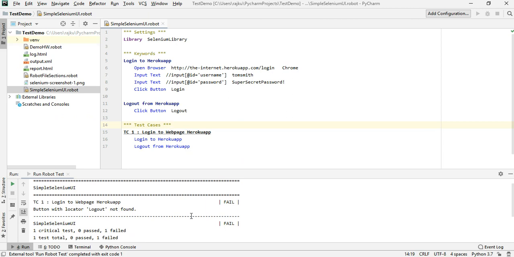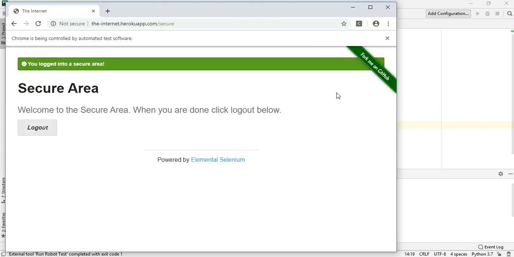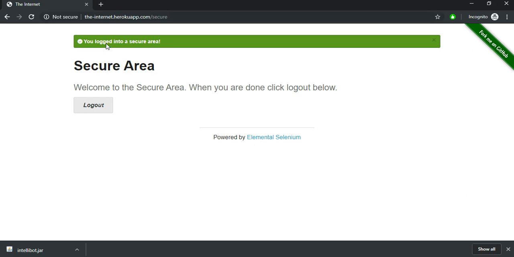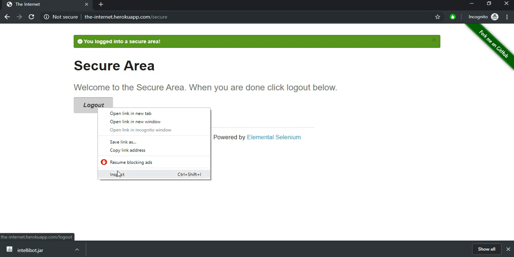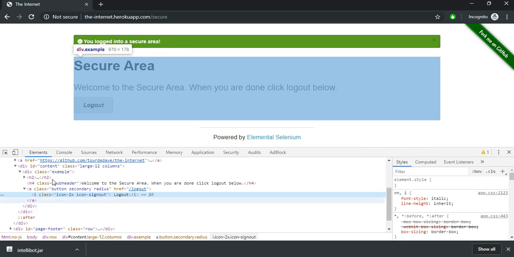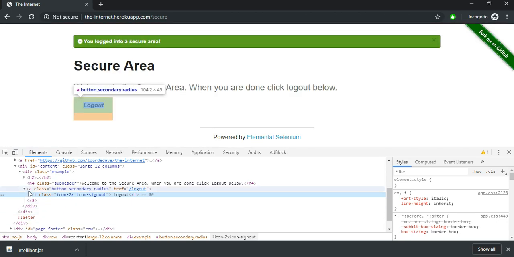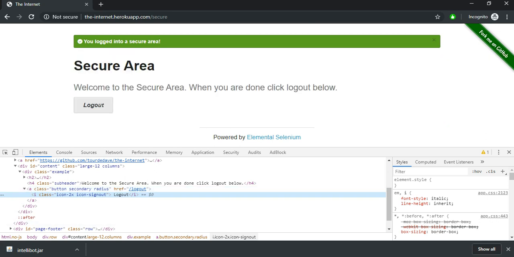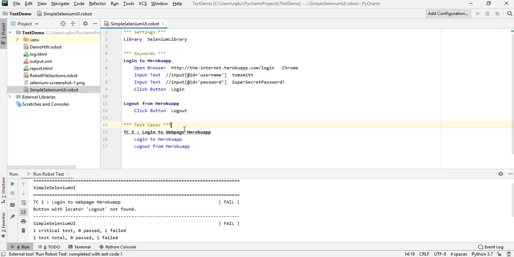Okay, so now let us look at what the issue is here. Let me close the browser which this test case has opened. Let us go back to our original page and inspect this particular element. Okay, so now as you can see, login was a button and this is an anchor tag, which is a link. So that is why it didn't work. Okay, so now we know the cause.